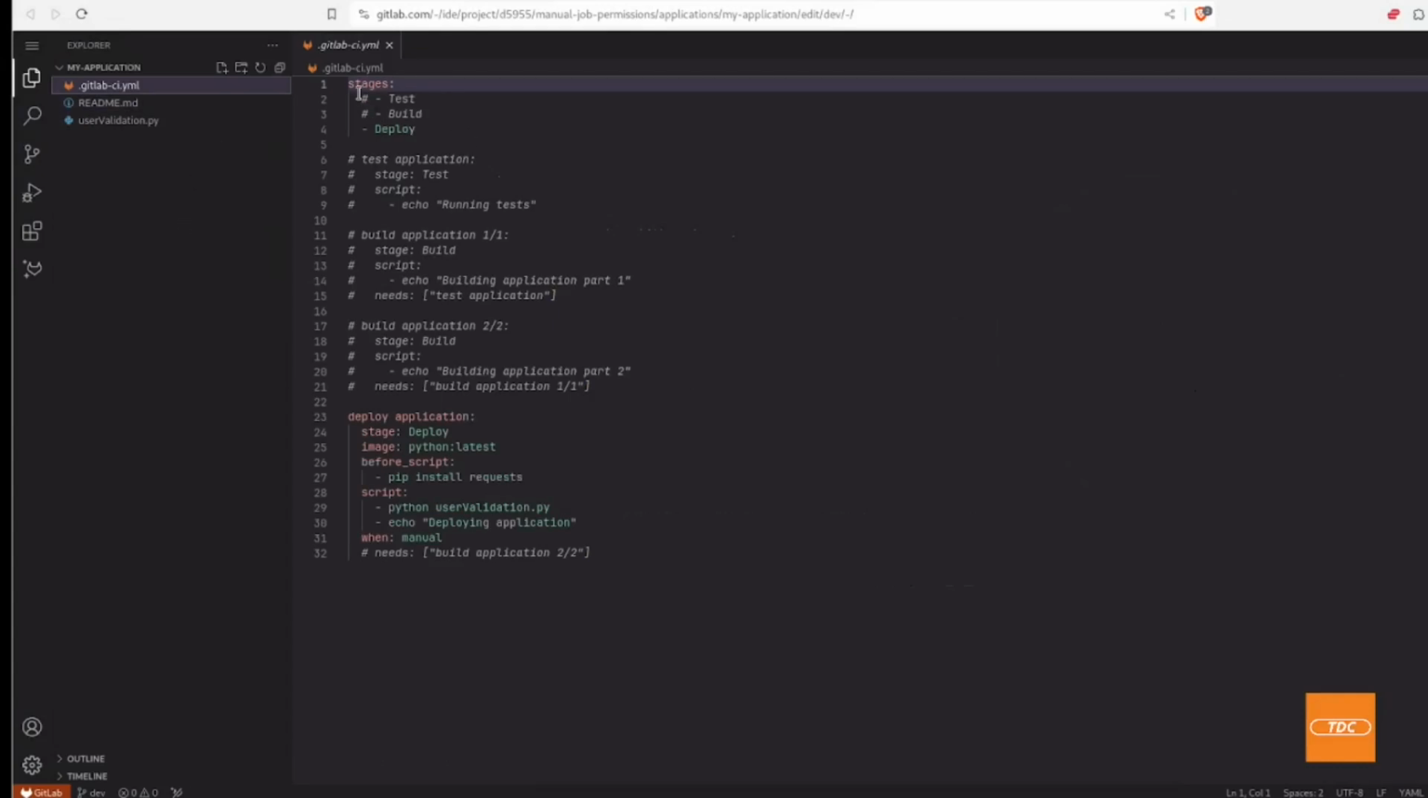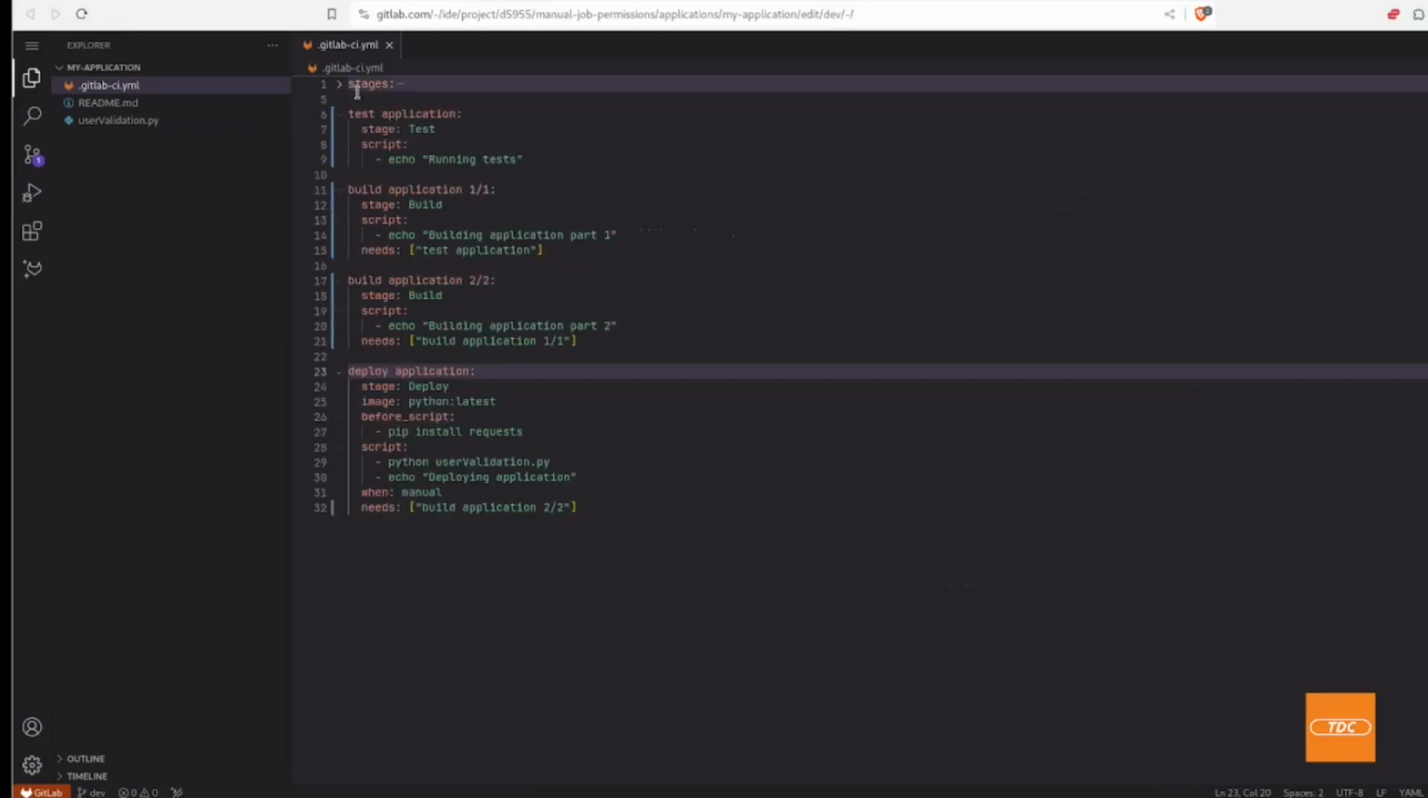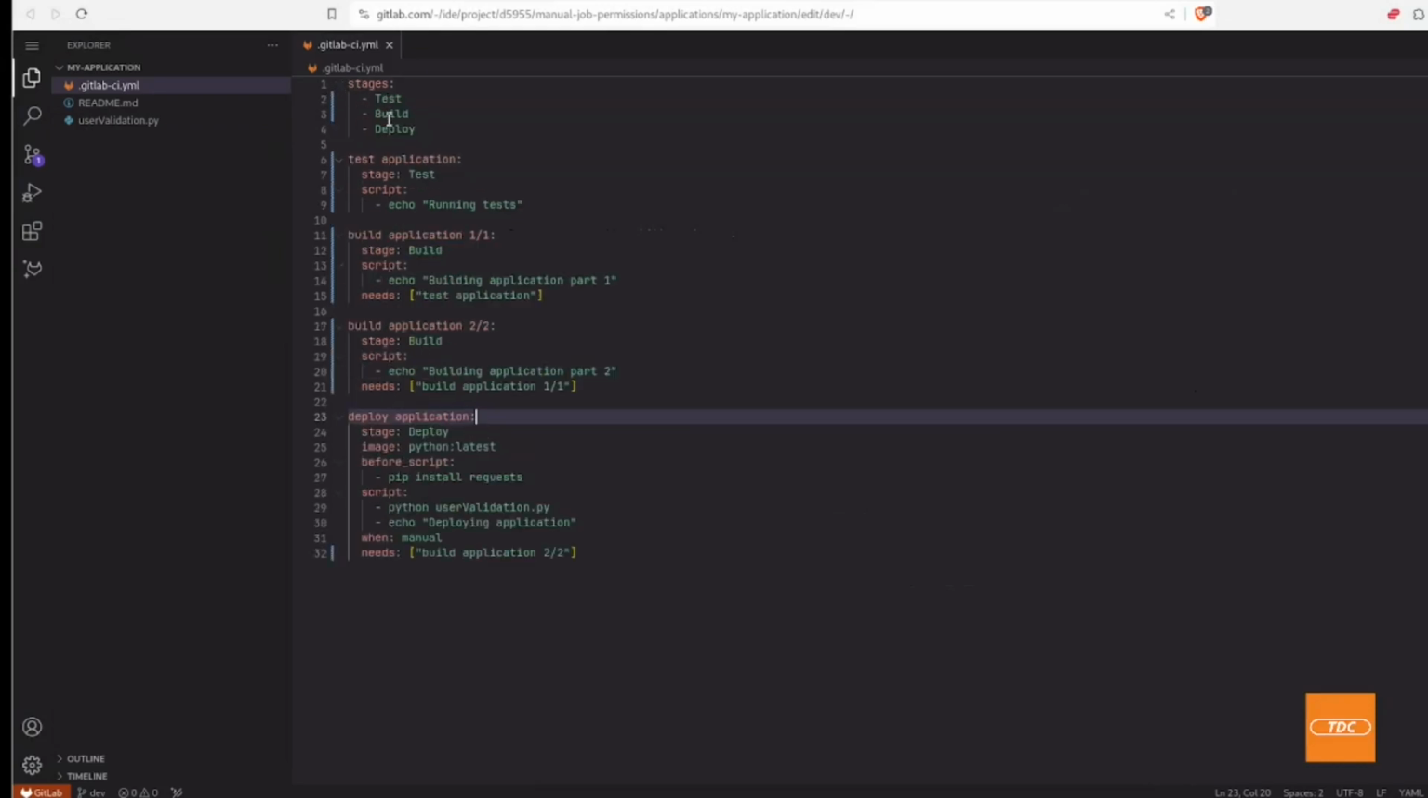So let's take a look at my GitLab CI YAML. I have a lot of things commented out for testing. Let me uncomment this because I do not want to have all this commented out. So let me do this, and here we go. Let's go top to bottom here. I define my stages: a test stage, build and deploy. Then here I have my jobs. I have a test application job. For demo purposes, it doesn't do anything other than just echo something out.